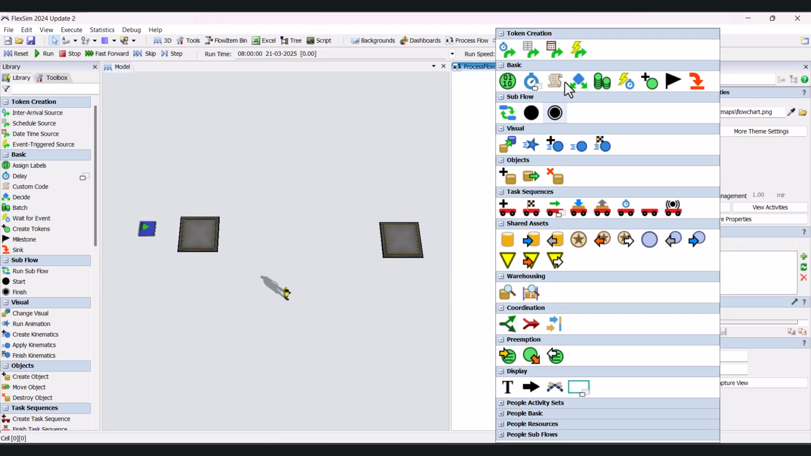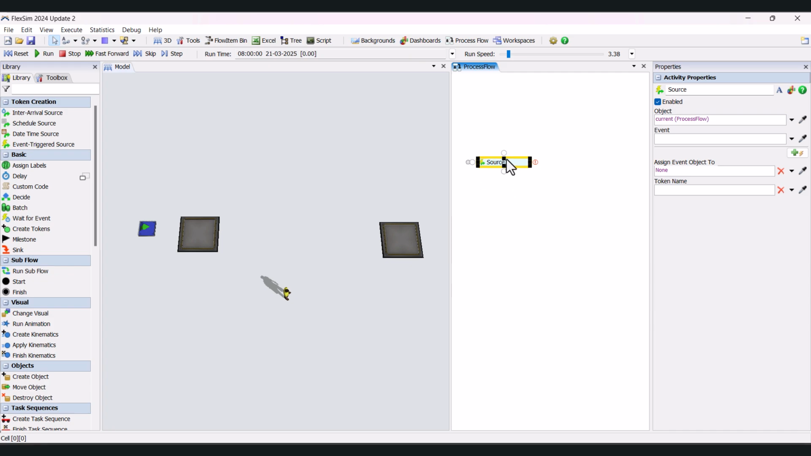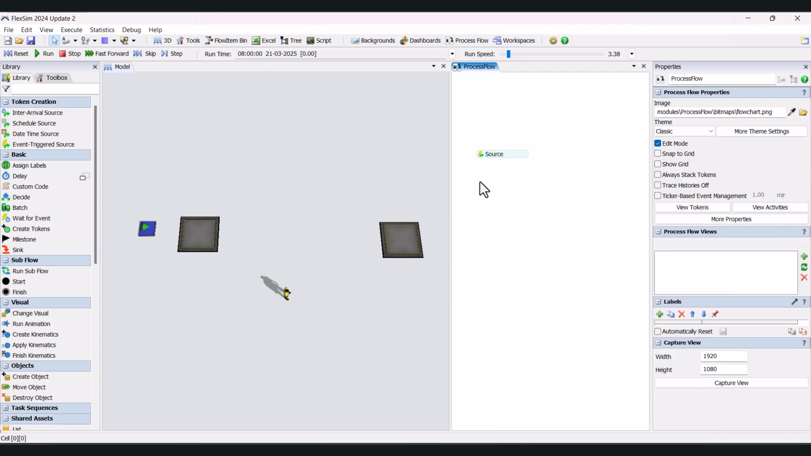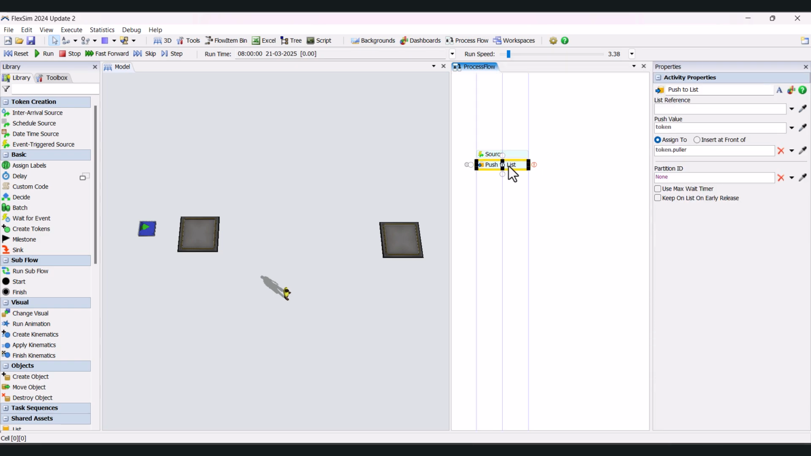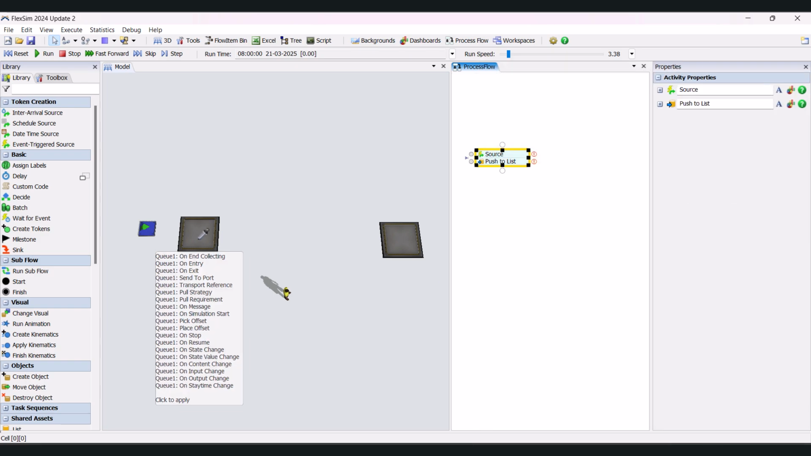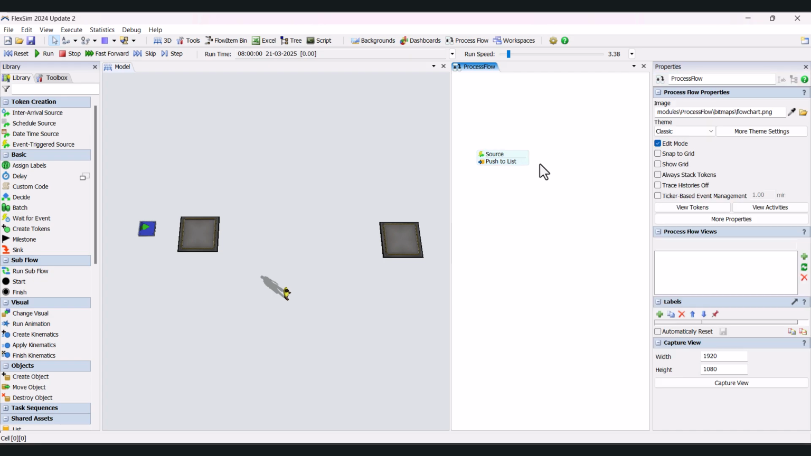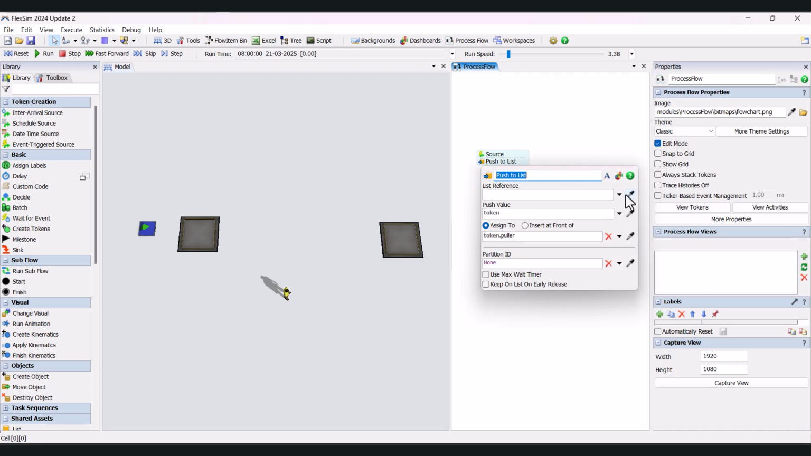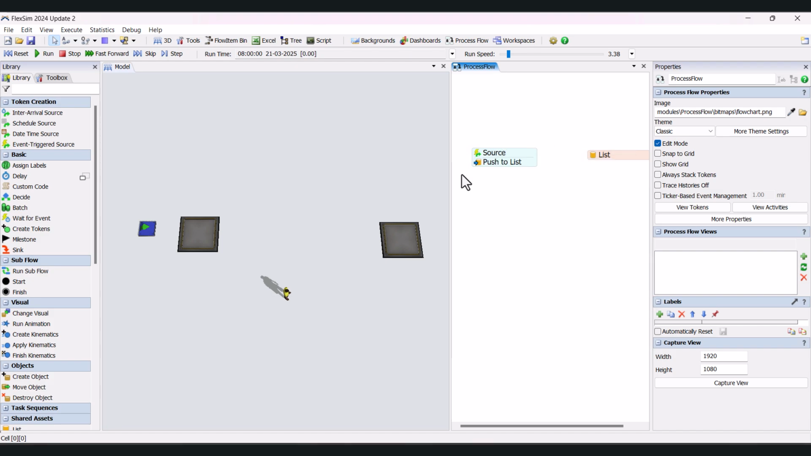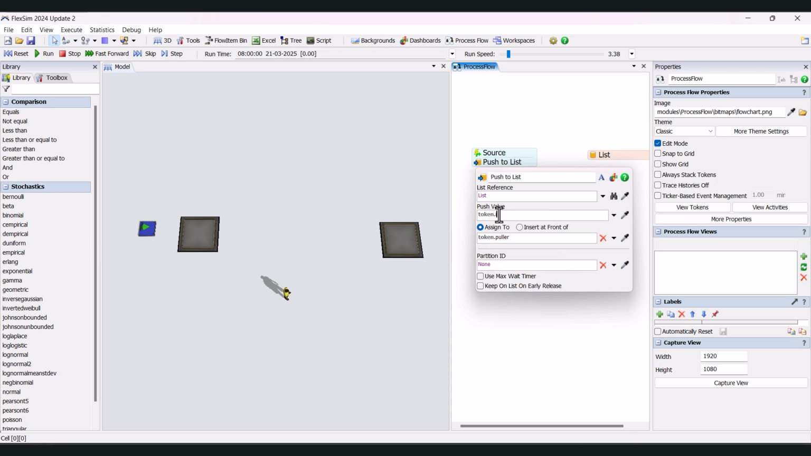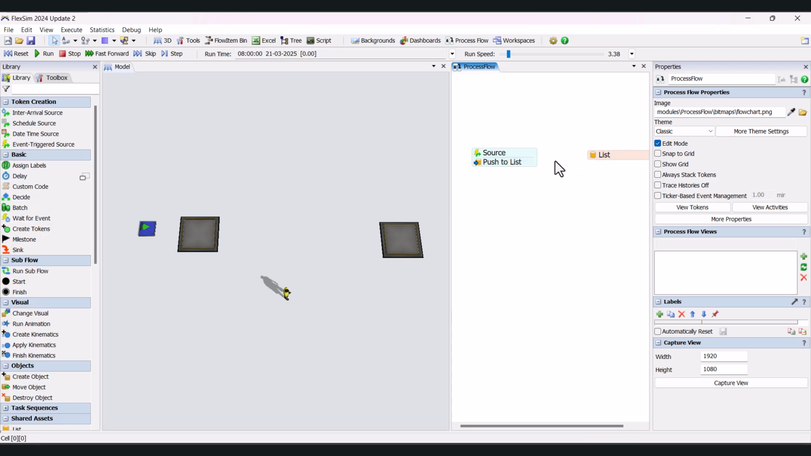Now, we'll go to the process flow, add the event-triggered source, and push to list. In the event-triggered source, configure it to create a token when the item is entering that queue. Next, add a list and connect the push to list with that. In the source, assign the entering item as item, and in the push to list, change the push value to token.item as we are pushing the boxes into the list.